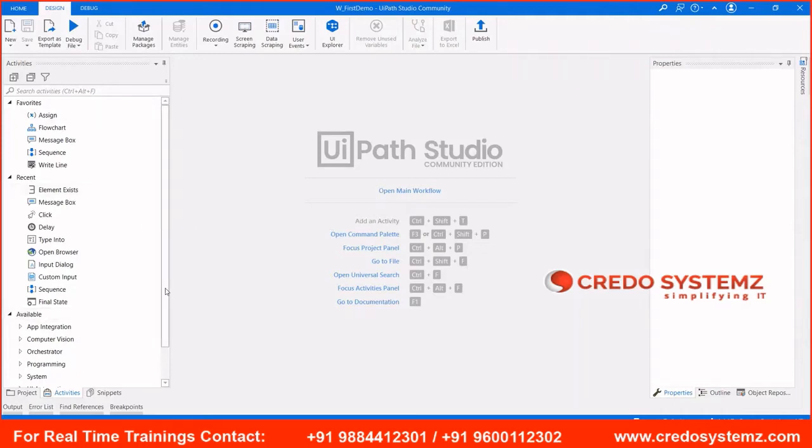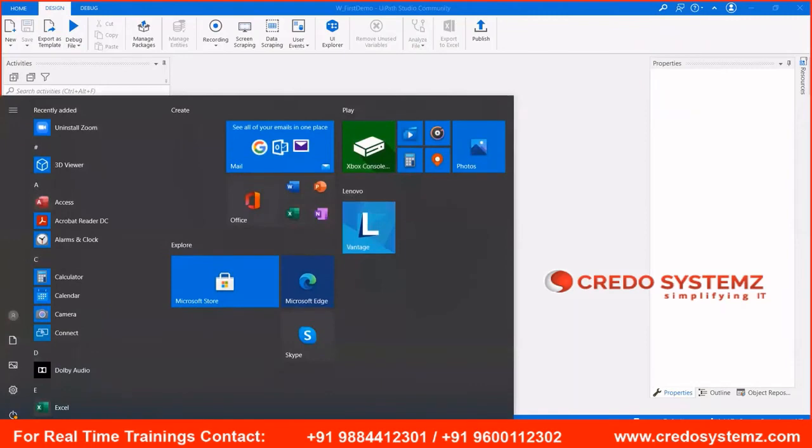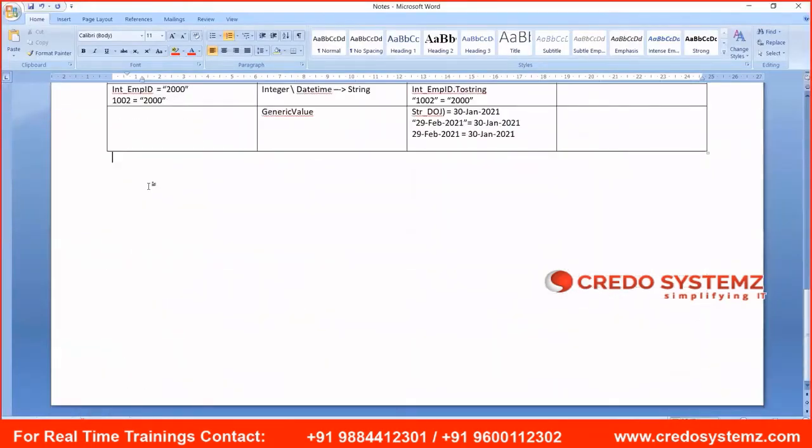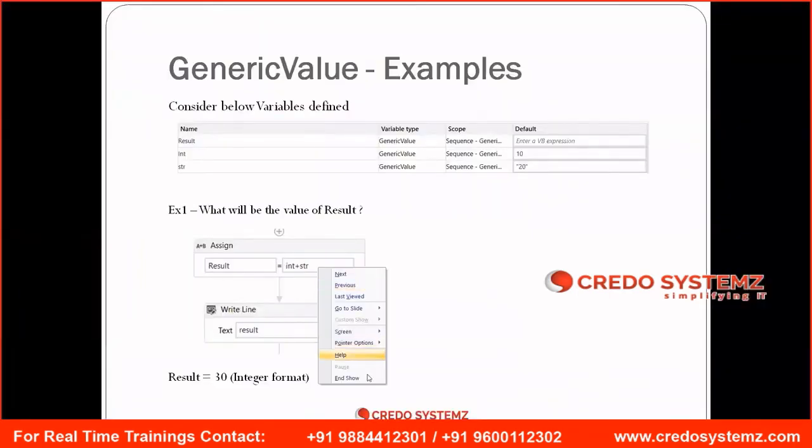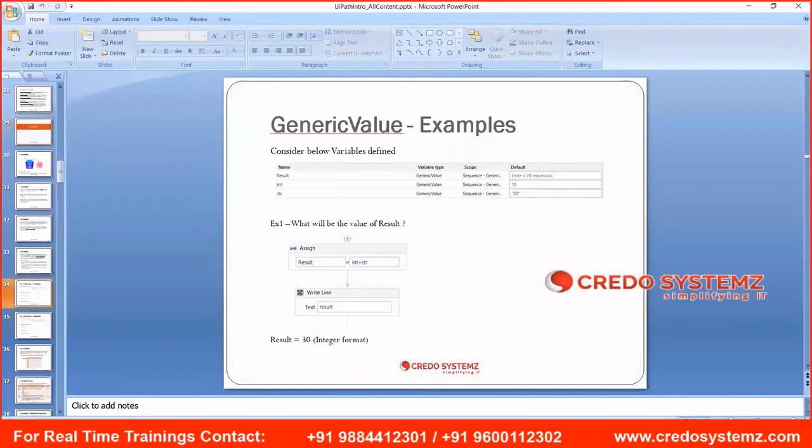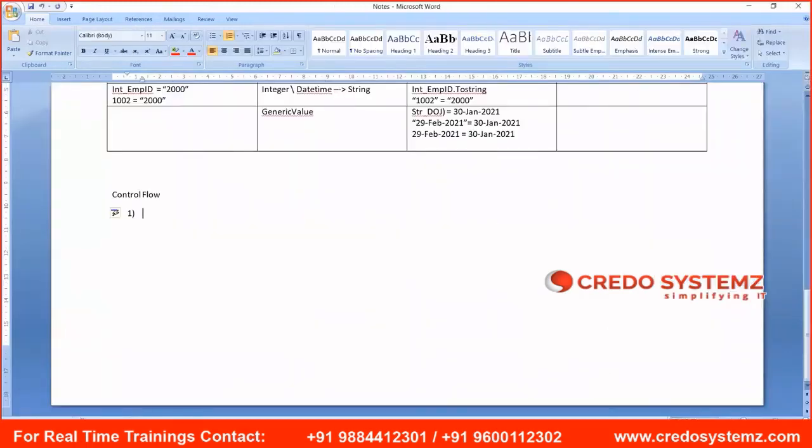So what are the control flow activities? We have a couple of control flow activities that are available. The first activity that we are going to talk about is assign and multi-assign.